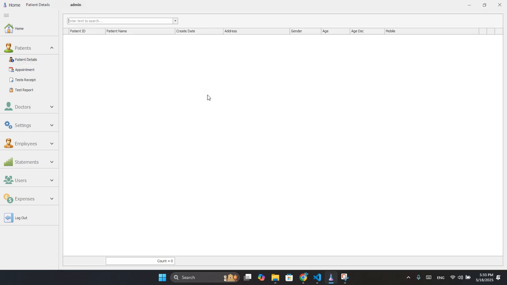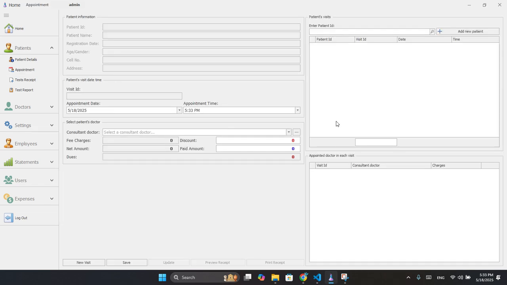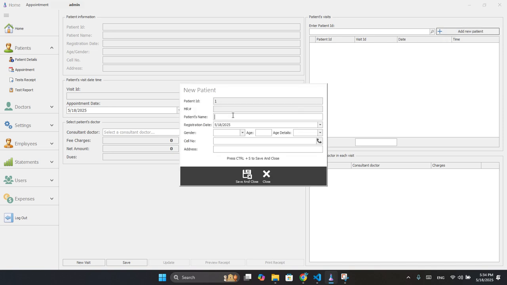So here is the patient detail list. Here the patient details will be shown, but for now we don't have any patients registered. So let's add one patient so we can see it. So this is the appointment, and here we can create an appointment by adding patient information.